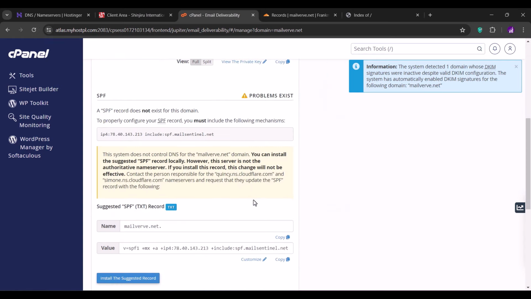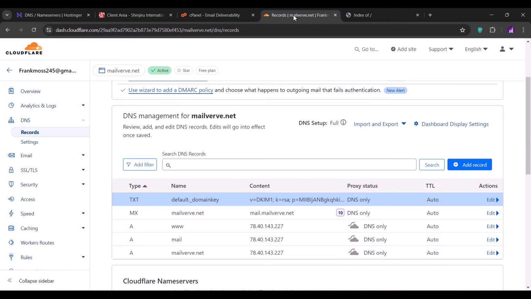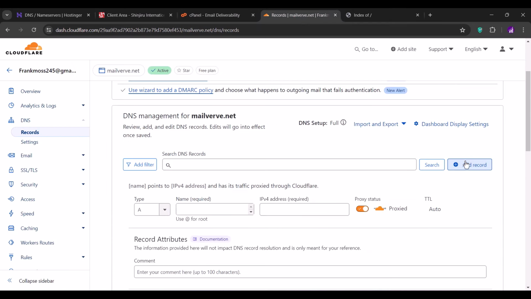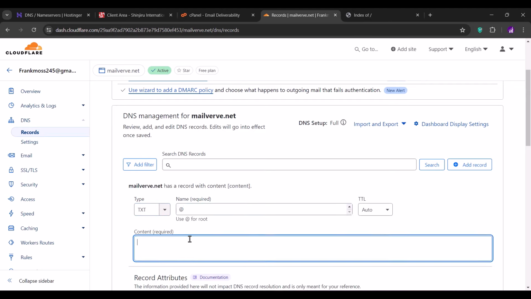For the SPF record, only copy the value. Add a new TXT record. Type the @ symbol at the name field and paste the value at the content field and save.